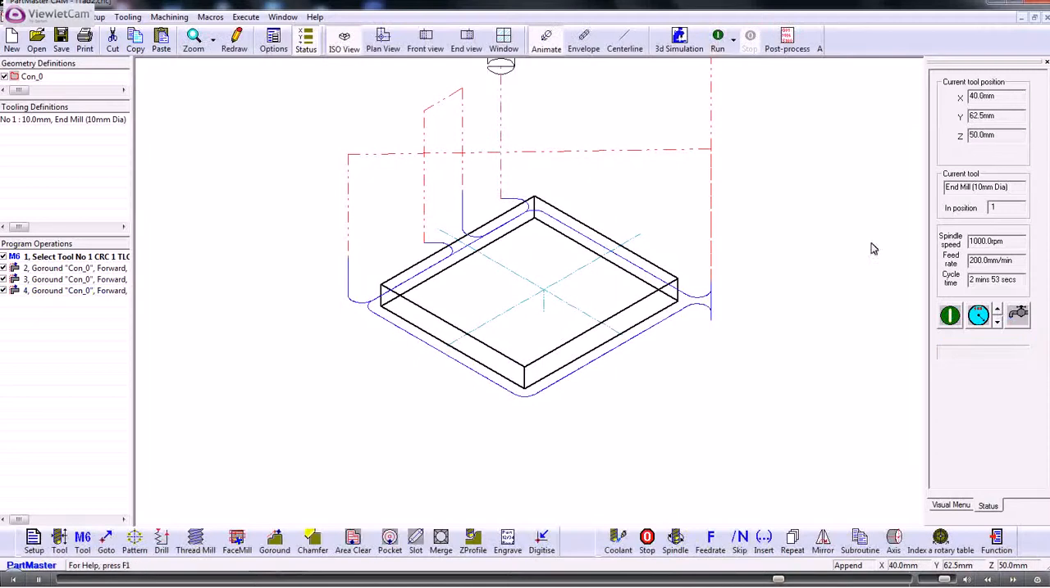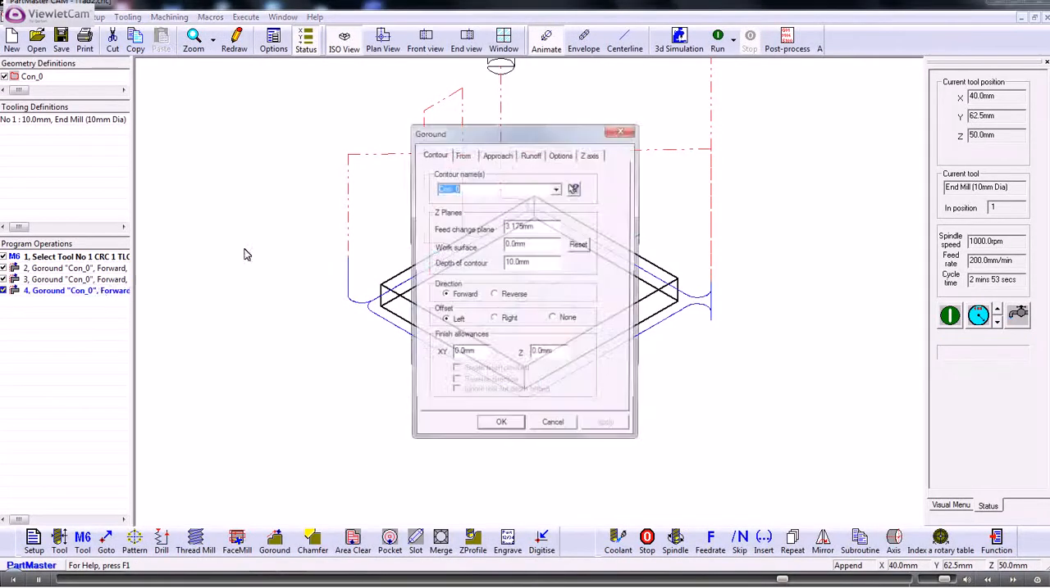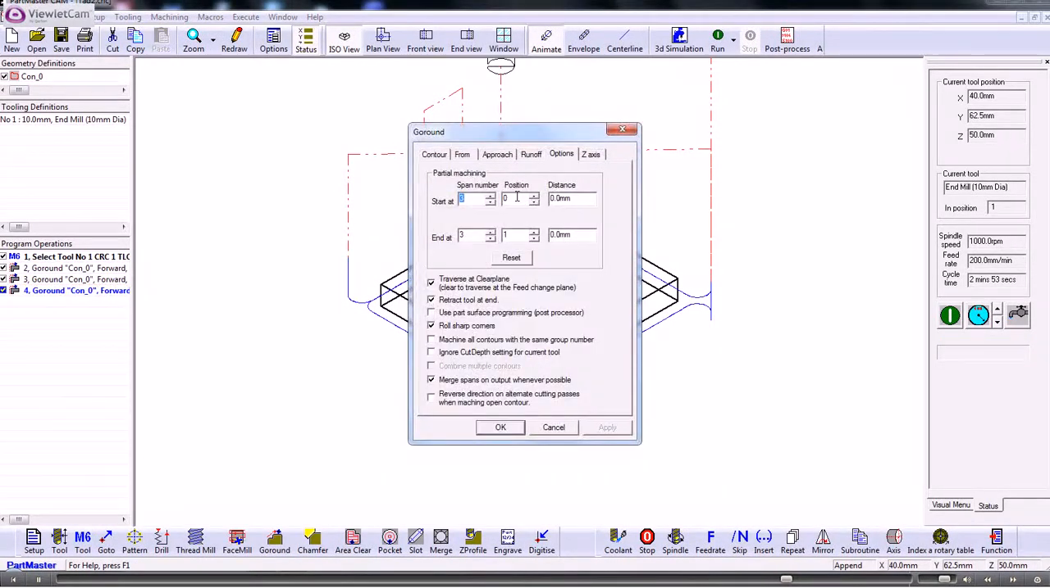Now, as you saw me do previously, when we're doing these, we can change the position or the distance here, so we can start at a position. 0 is the beginning of the span, 1 is the end of the span, so 0.25 is a quarter of the way along, 0.75 is 3/4 of the way along, or we can specify a distance. So this will be a distance from the start point and a distance from the end point.